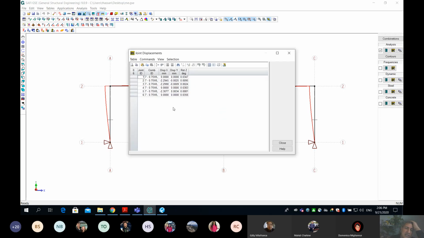This will create for us a kind of Excel file that tells you the displacement of every point under the load combination wind lift. You can see, for example, point number 2 will move this much in the X, this much in the Y, and this much in the Z. And point number 4 and 5 and 6 and so on.